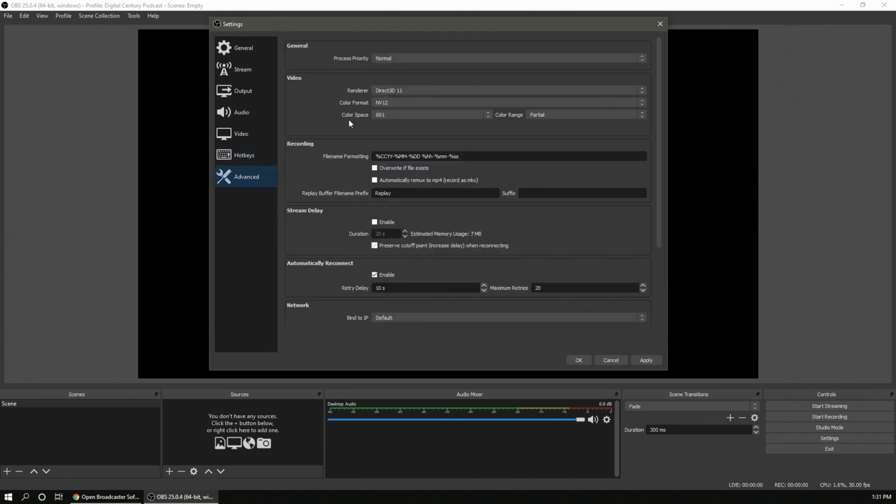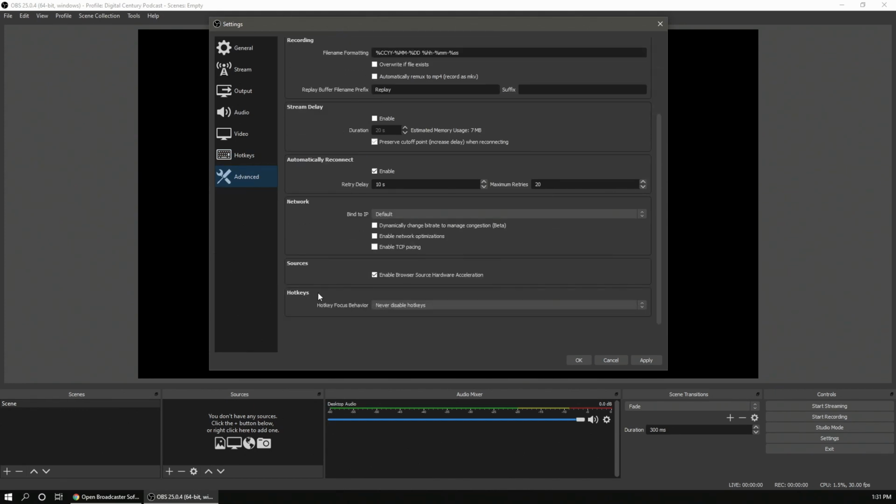Moving on to the advanced section, I recommend don't touch it. Just don't touch anything in this area except for the hotkeys. This is that setting that I was talking about earlier. You can set it to either never disable hotkeys, or disable them when the main window is in focus or when it is not in focus. So if we want to set it so the hotkeys are only active when I'm in OBS, we would set it to disable hotkeys when main window is not in focus.